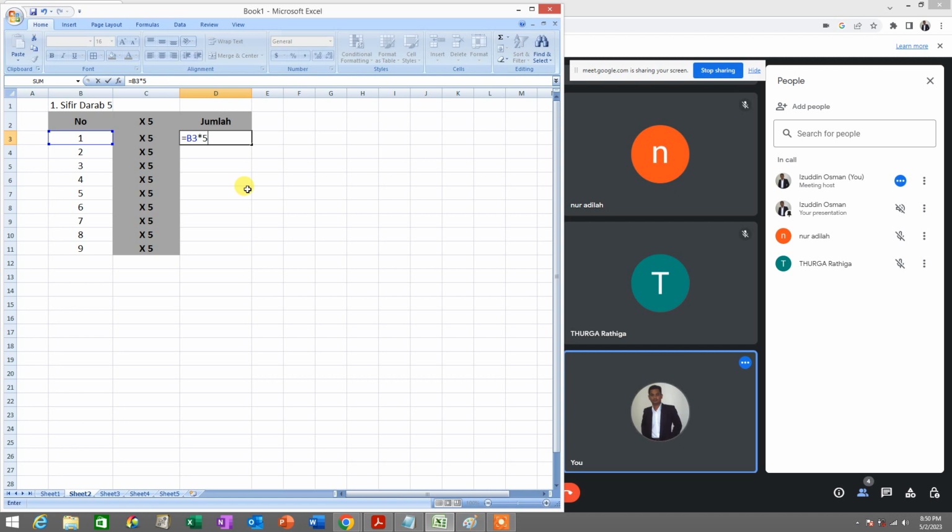Kita akan tekan enter. Kita dapat jumlah dekat sini 5. Kita klik center align, dan kita letakkan mouse kita di sini. Dia akan keluar satu small plus symbol like that. Okay, click and drag, so you akan copy semua formula tu ke bawah.